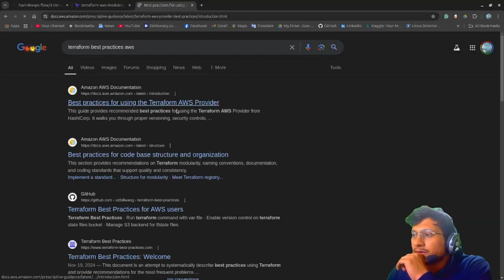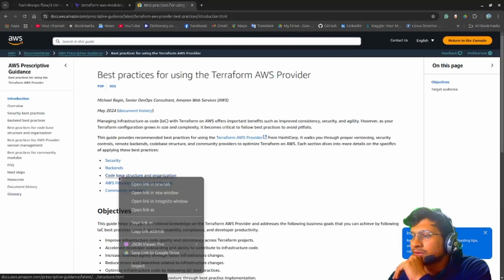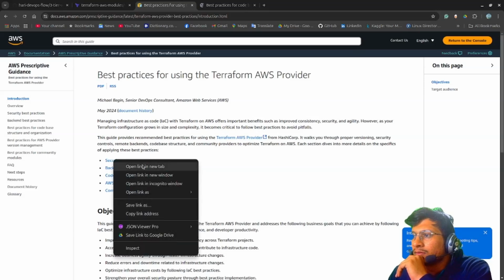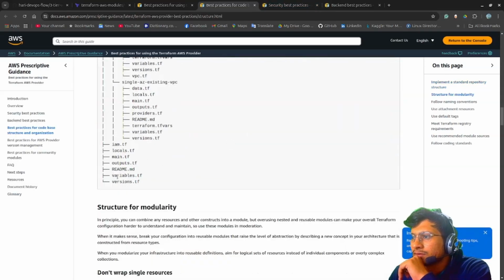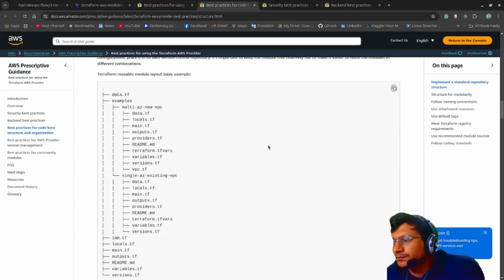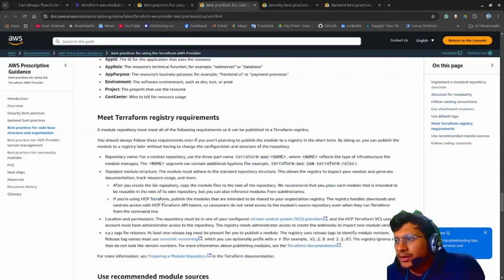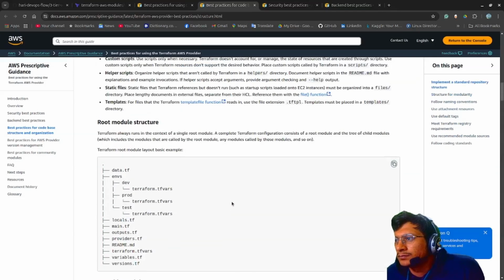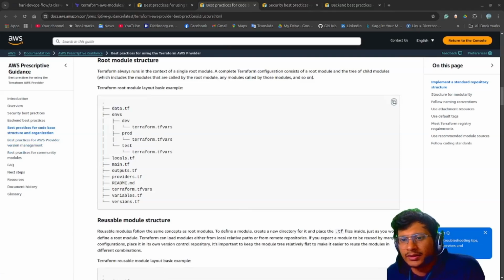So this is the code base structure, security, backend, code base structure and organization. Okay. So we need to add one version variable, readme. Licenses have not been added, so that is fine. We'll be following this structure only. So these are the locals.tf, main.tf, output.tf. Everything is provided in here.